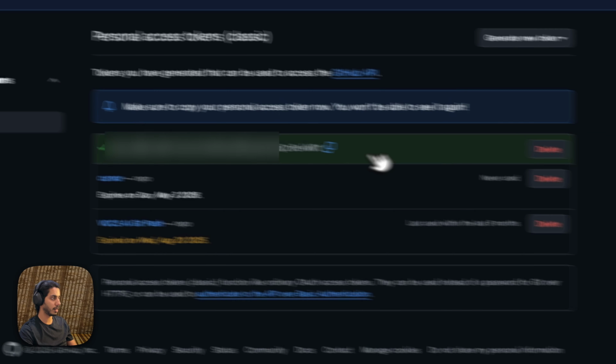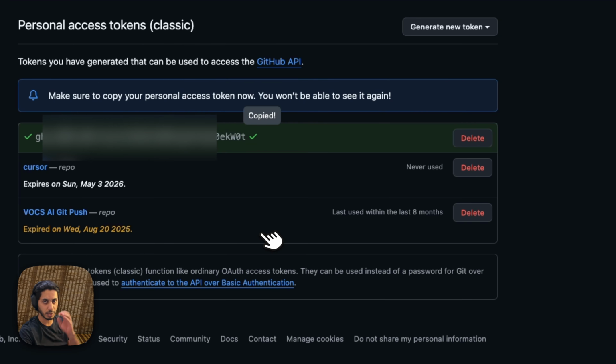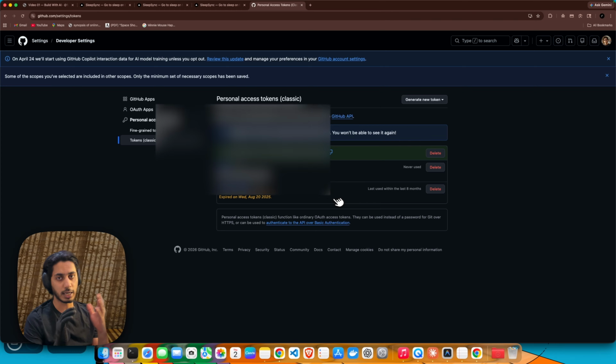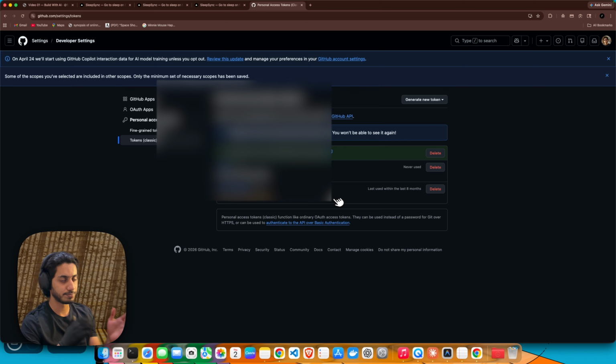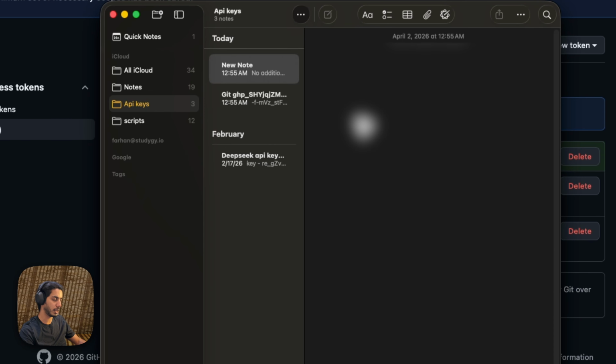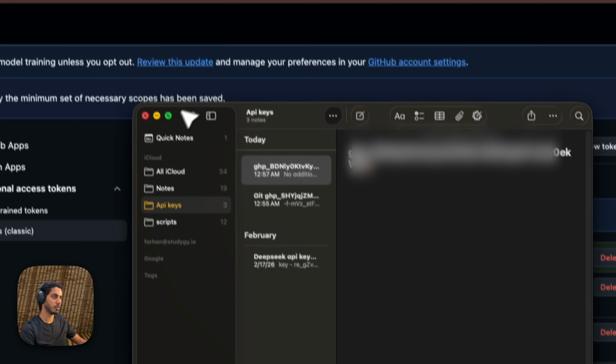Now, once the token is generated, make sure you copy and paste it somewhere safe, because once you leave this page, it will go away. You won't be able to see it again. And also hide your API keys and your access token keys, because if they are leaked, there can be problems, so make sure you keep them safe. I'm going to hide my API key so that I don't have to worry about it later. And I'll just paste it somewhere safe.